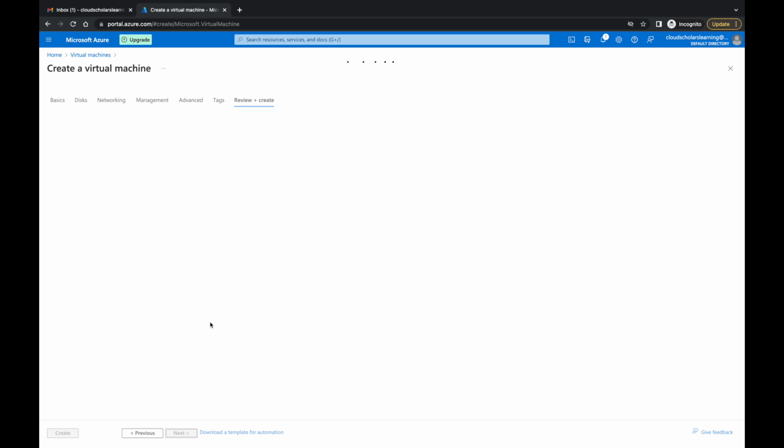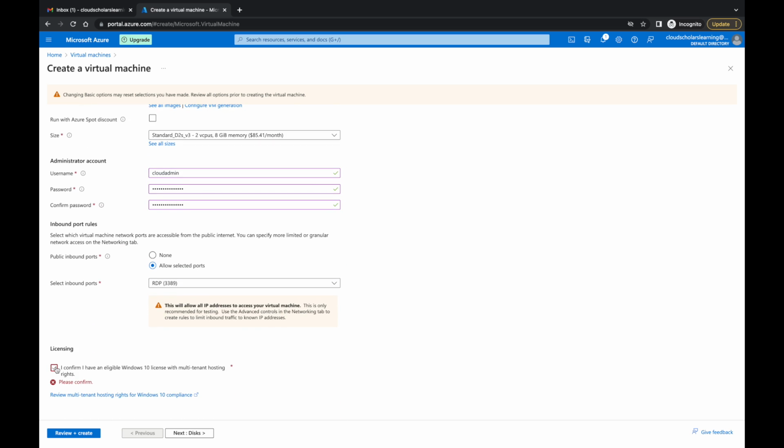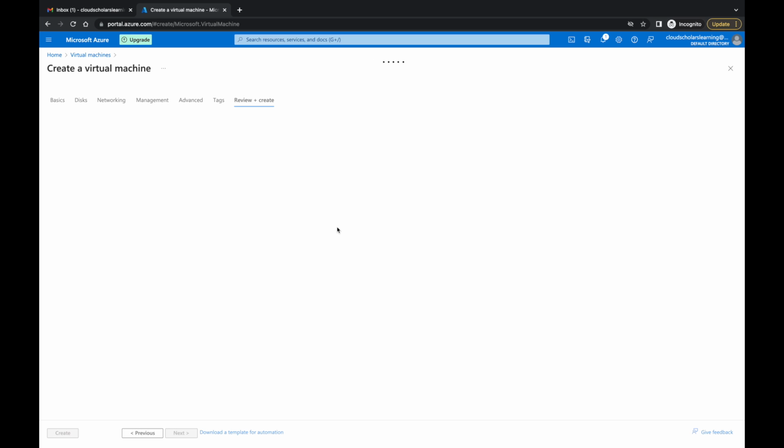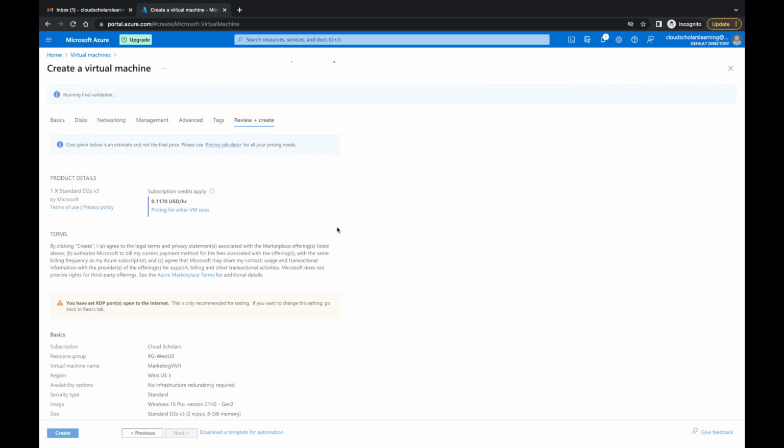So next is review and create. Let's see if the validations failed or passed. Okay, it's saying something is missing. What is missing here? So this is good. Okay, I needed to check this off. All right, now let's try review and create. And I've done virtual machines a ton of times, and look, I still made a mistake. So this is letting us know subscription credits applied and how much it's going to cost. So hopefully this goes through.